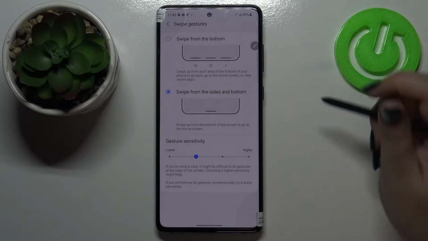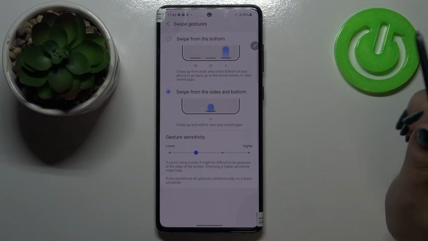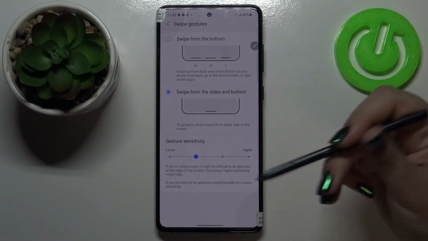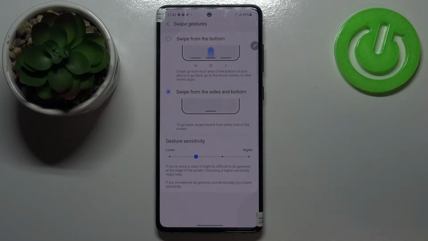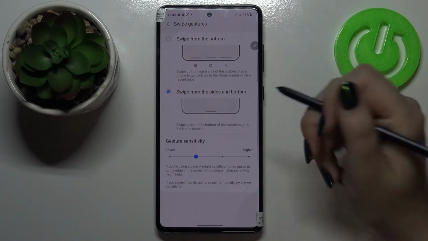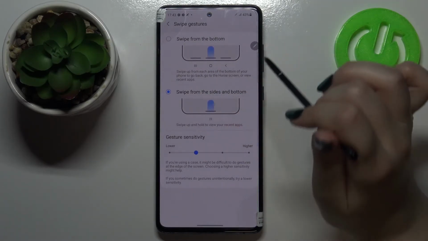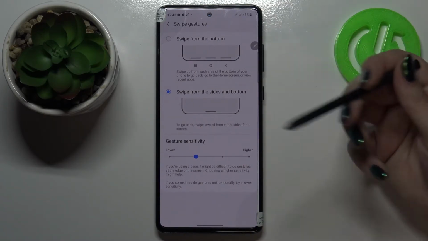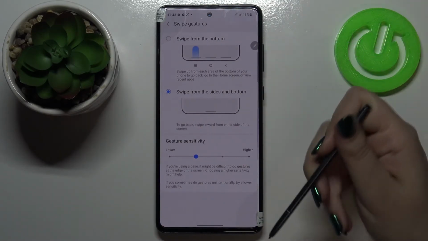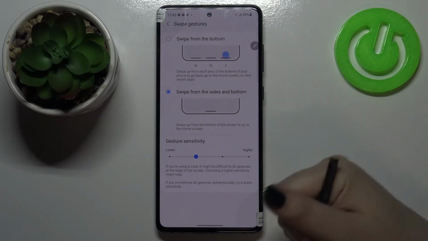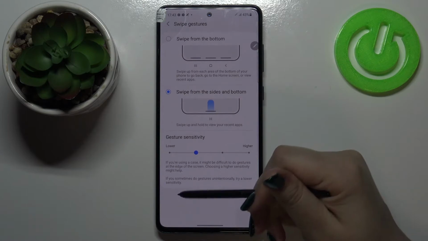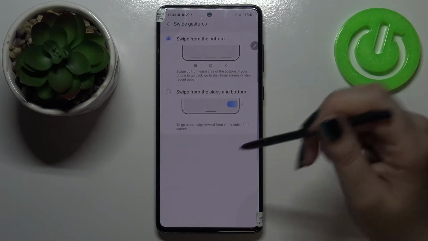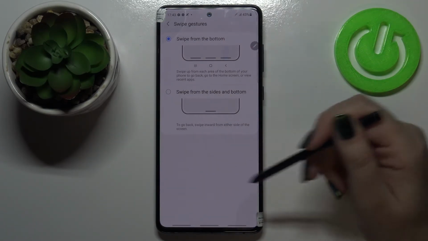Let's tap on it, and here we've got quite an interesting option, because we can decide if we want to have this one line right here, which will be responsible for getting back to the home page and opening the recents, or we can just swipe from the bottom. So it means that we will have 3 different lines here, which will be responsible for what the buttons did. So just by swiping here, you will be able to go back, here to go to the home screen, and here to open the recents. After tapping on it, you will see immediately the difference, and here we've got no more options.